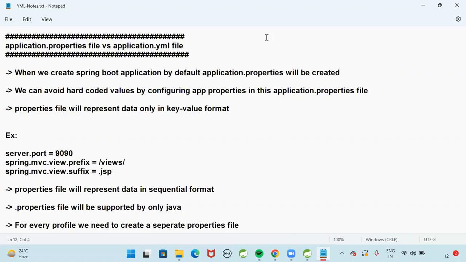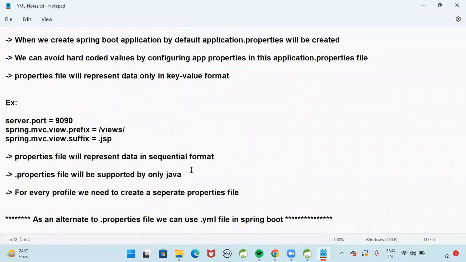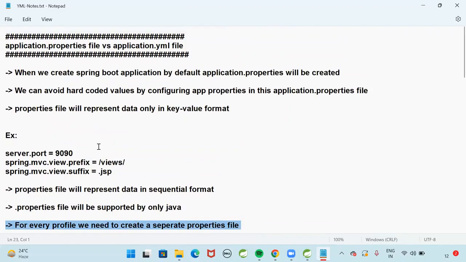Instead of hard coding the messages in the Java code, we are going to configure them in the properties file so that whenever we want, we can change them easily. This properties file will represent the data in the sequential format. These properties files will be supported by only Java. For every profile, we need to create a separate properties file. But nowadays, Spring Boot supports YML files also.